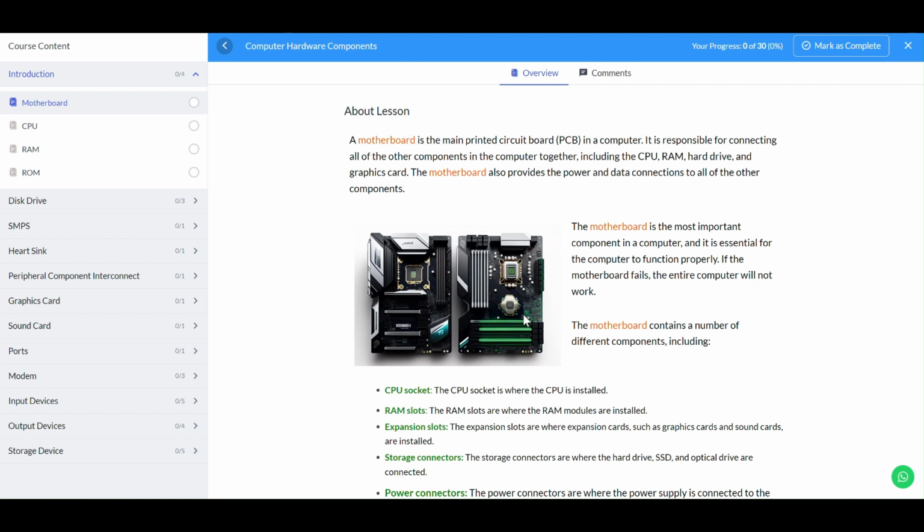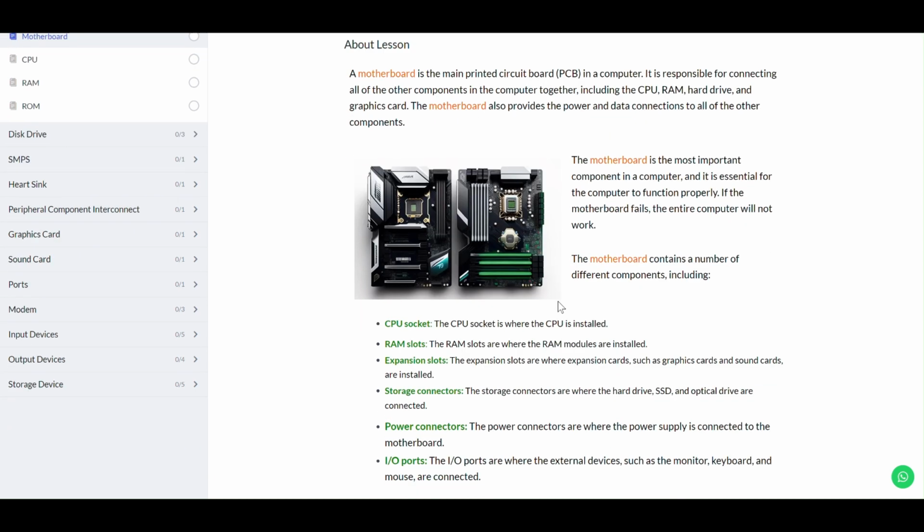So the motherboard is a very essential component of a computer. It is the most important component in a computer and it's essential for the computer to function properly. If the motherboard fails, the entire computer will not work. It's very understandable that if the main component, the brain of the total setup, gets destroyed, the system will not work. Motherboard contains a number of different components including the CPU socket.